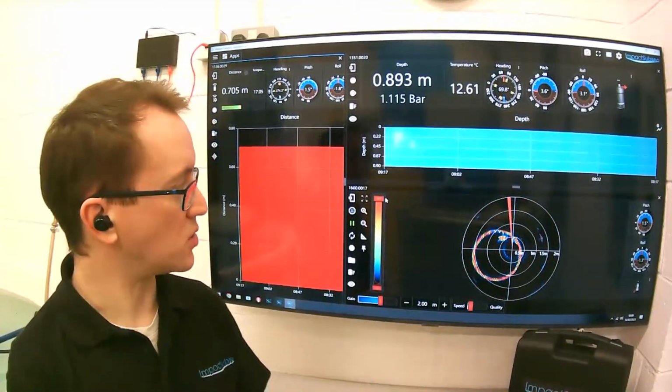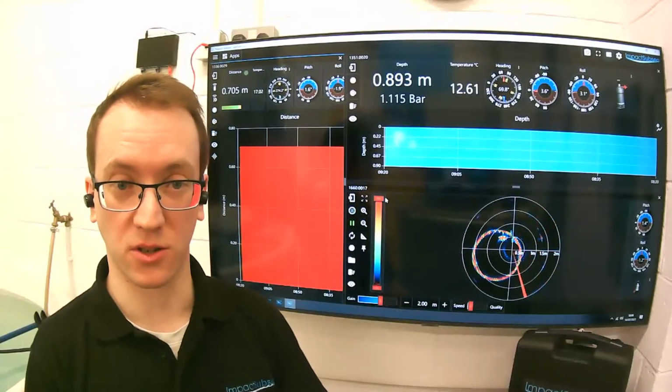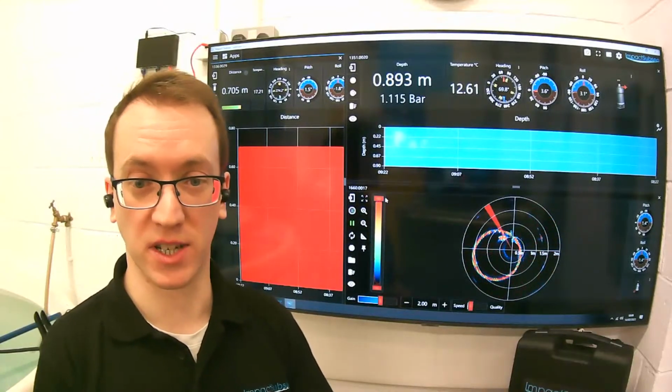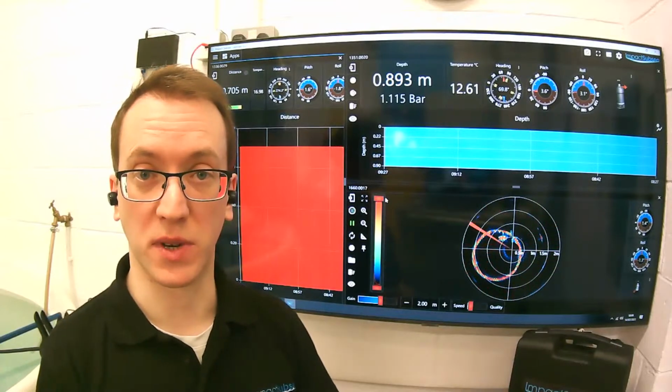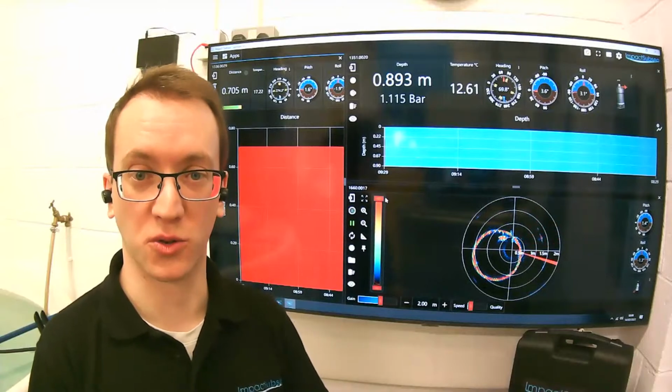So that's an overview of seaView v3. If you want to learn more, then check out our other YouTube videos here on any of the applications of seaView, and also check out the seaView page on our website, impactsubsea.co.uk.